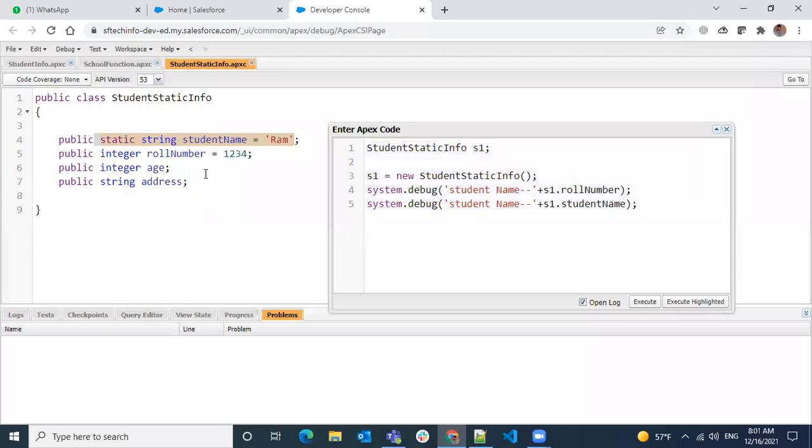So how can we access them? We cannot access static variables from an object of the class. Then how can we access them? We can access them directly using the class name, so that they can be used only once. They cannot be created as instances. So let's see. Execute.